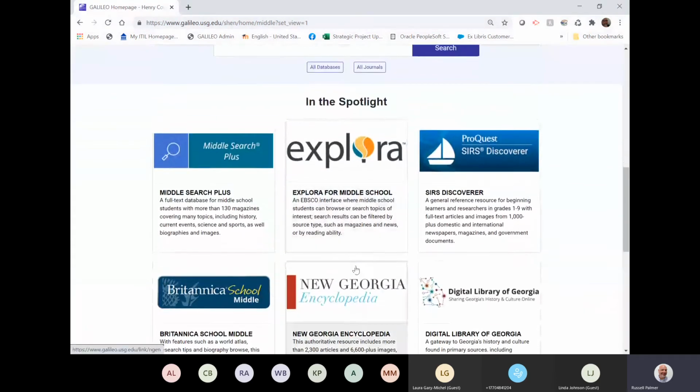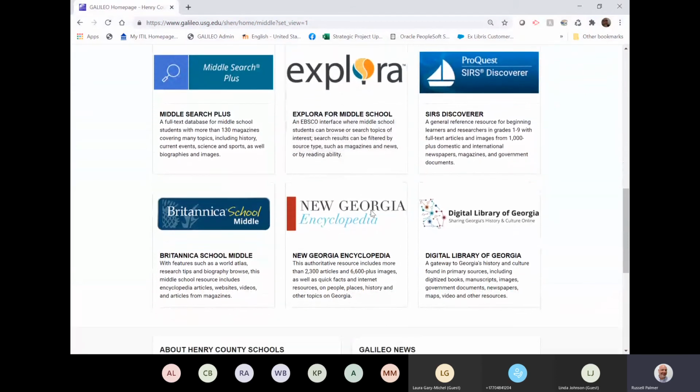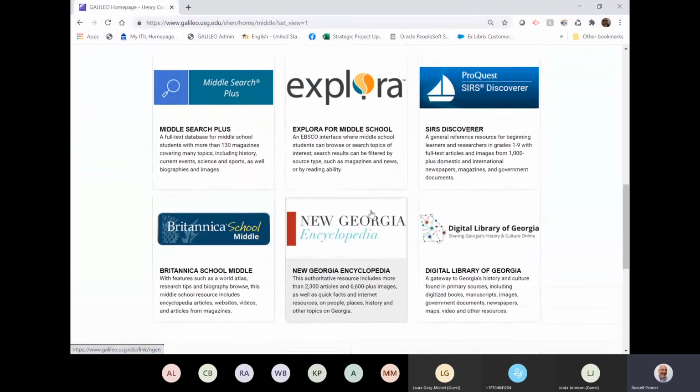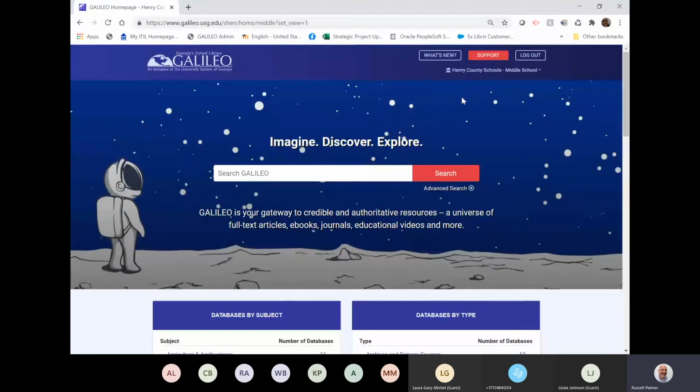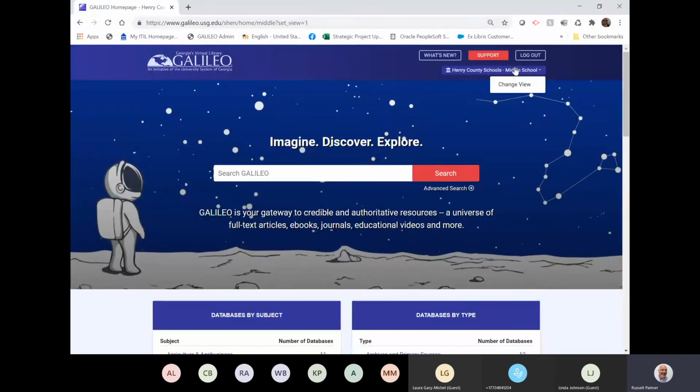but again, you can update and change these. Just submit a support ticket to us and ask, I want to be trained on how to update the spotlight, and we'll get that training done for you. So that is the middle school view.